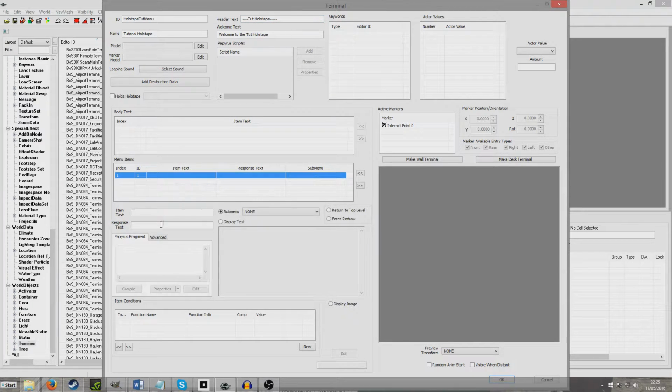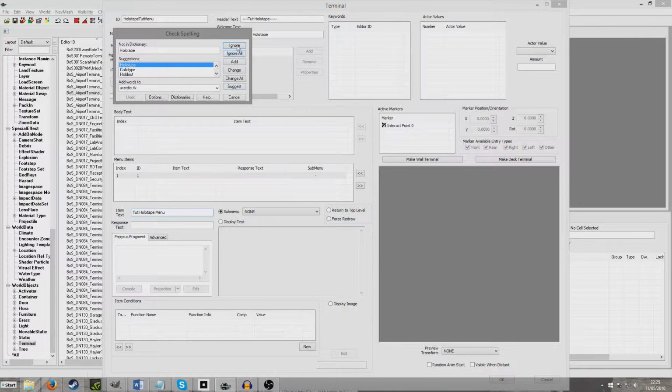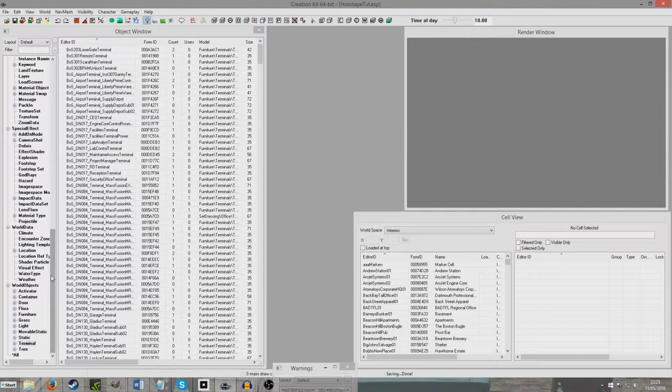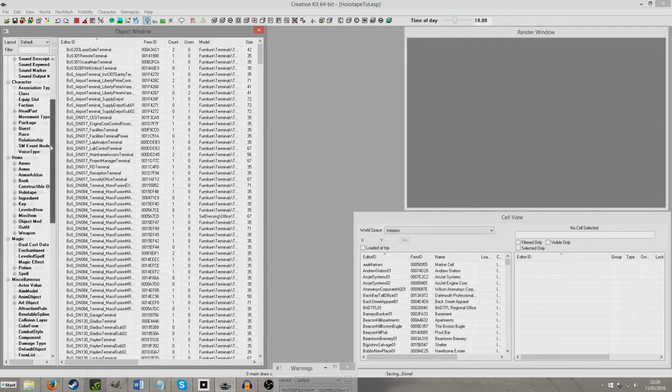So I'm just going to right-click, new, and do something basic that will show a response text. Tutorial holotape menu, and I'll get it to display some text: You've accessed the tutorial holotape. That was nice and easy. Now we're going to hit OK. It's just off my screen there. Save it. Now we want to travel up to holotapes, which has its own thing, item holotape.